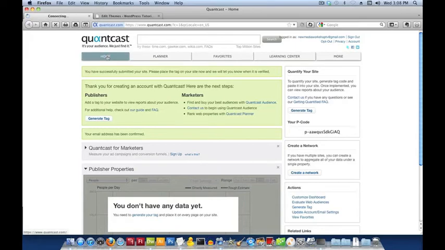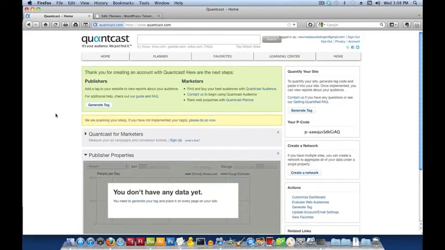Now if I click on Home, it'll try to refresh and it'll tell me that it's scanning the websites. Now it takes between 24 and 48 hours for this code to be scanned and connected into Quantcast, so do not worry if you do not see any data coming in yet. It takes a period of time for this data to be captured to start generating reports. But essentially, that has been completed for our website.